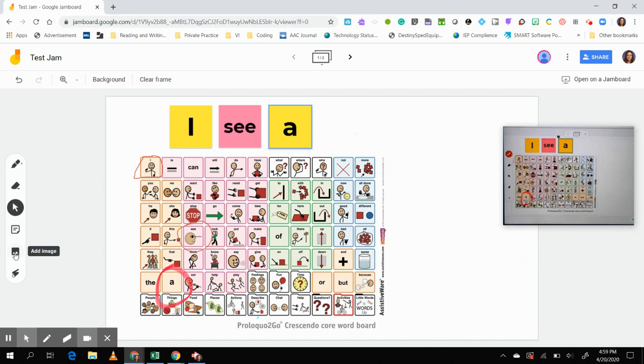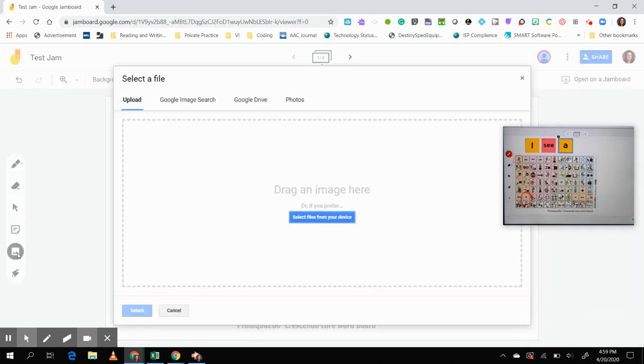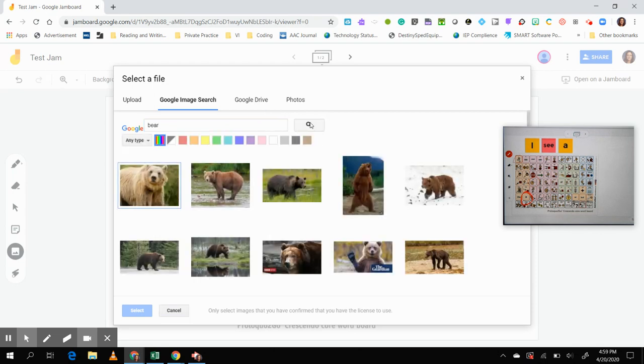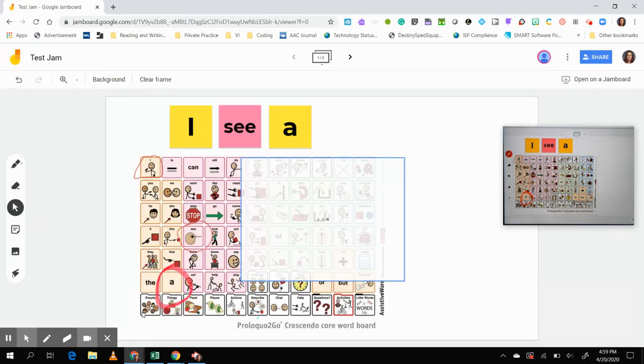Now let's say I want an image of a brown bear. I can go over to my add image and I can do a Google search. So for some of that fringe vocabulary that you might be working on with students with whatever your lesson is, it's really easy to go in here and search for images. So I'm going to say I like this one right here, and I can insert it.